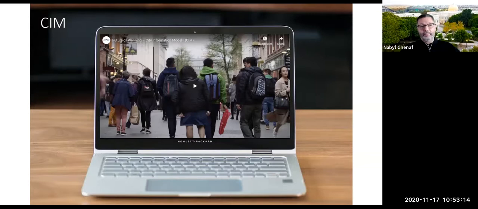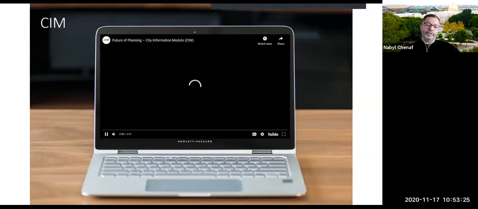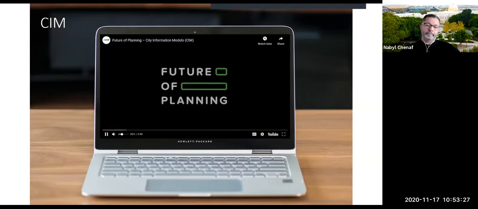Now, SIM is what BIM does to a building, SIM does it to a city. A whole city could be documented. And this is amazing, and I invite you to watch this video as well.